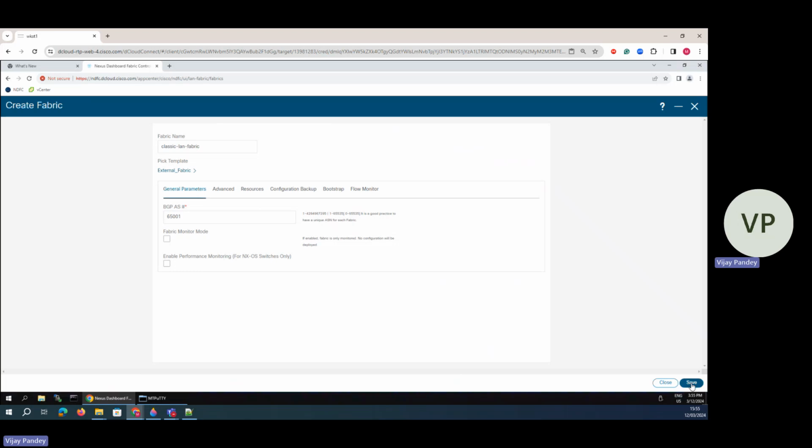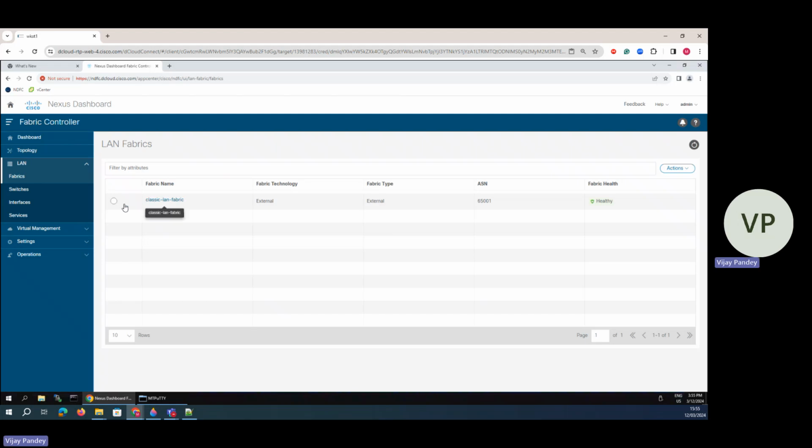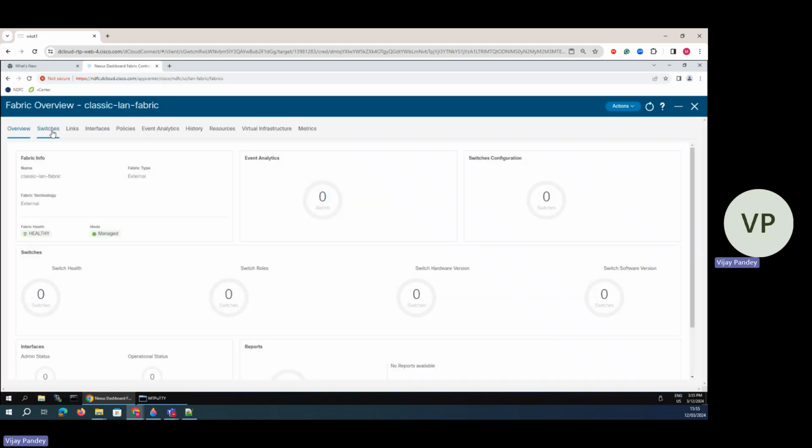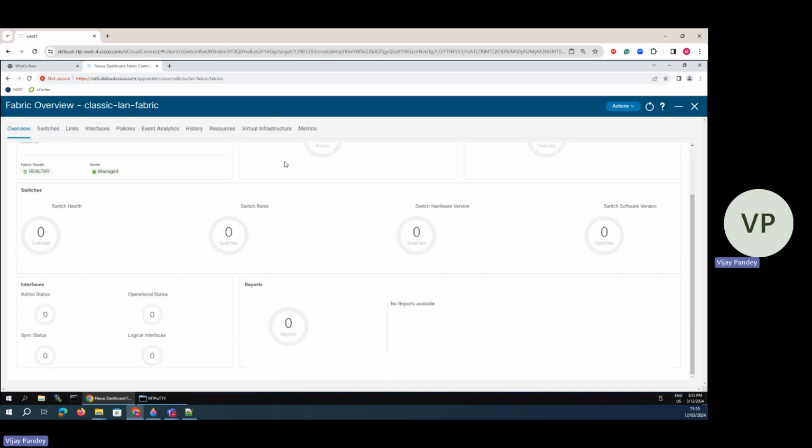If I go to the next, save here. Once you save that, I will try to discover the switches and apply this template on those devices. Okay, this is the template I've created. I double click on this. You will land on the overview. In the overview, currently nothing is in the particular template, right?